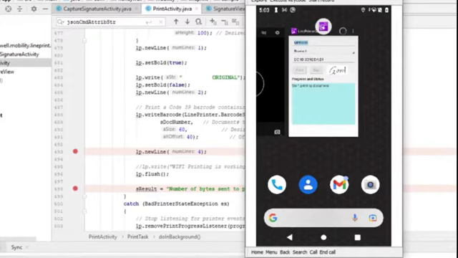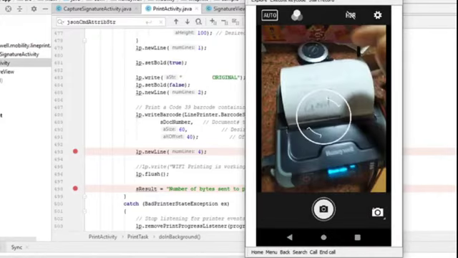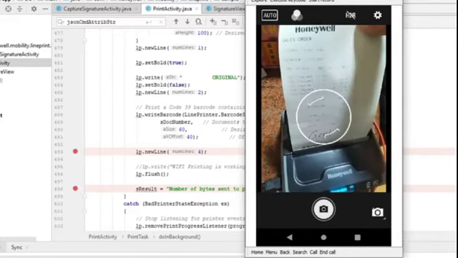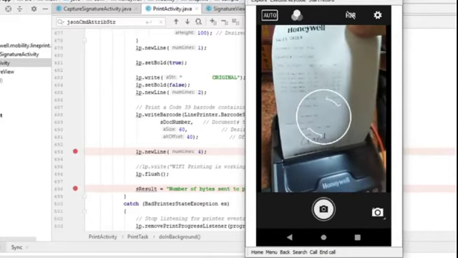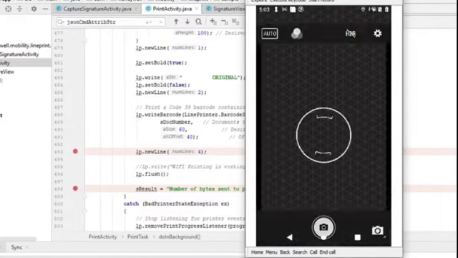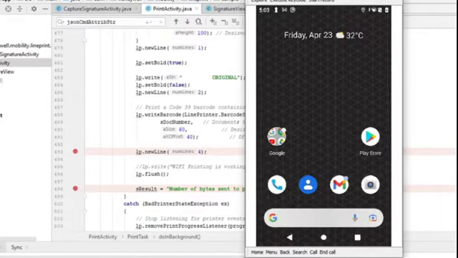Let's see how this thing works, right? So you can see that it's printed with the Honeywell, the information of the receipt followed by the signature and the barcode, as you can see here. All right, so that's how the application works for this SDK.